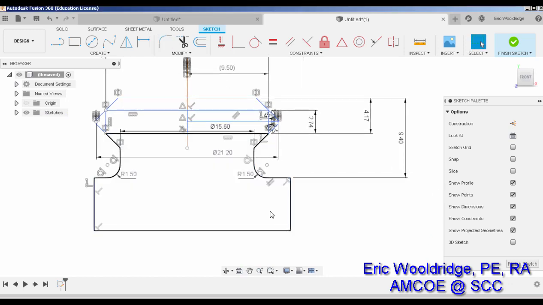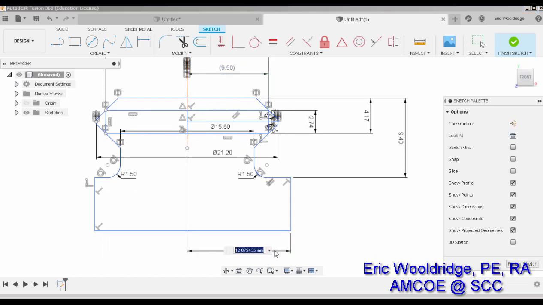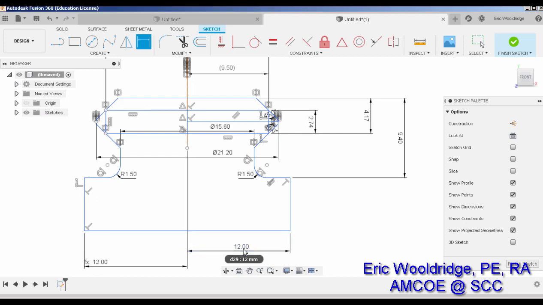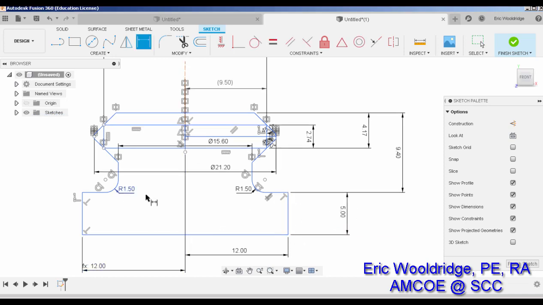Now if I want to be just a little bit more dimensionally controlled, I can click here and here and say I'm going to make that 12, and dimension from here to here and say I'm going to make that equal to that. There we go. And then maybe we'll say we're going to make it a total of 5 millimeters. Doesn't really matter how thick this is again, because this is going to be any kind of shape you want it to be. All that really matters is this feature right here.